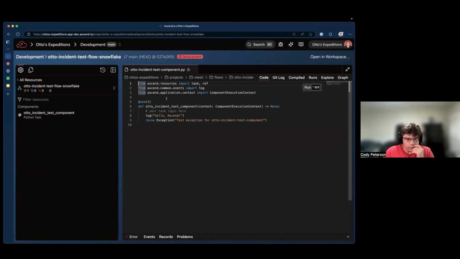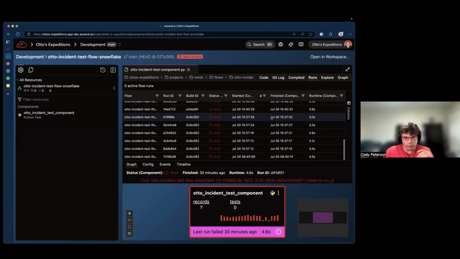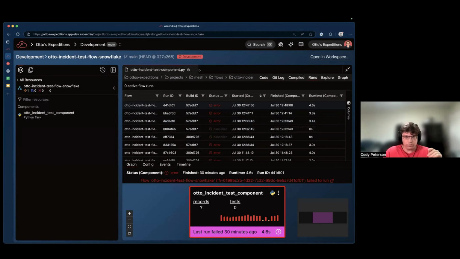So this is a generic Python task here in Ascend, and that's one of the other cool things: we have a bunch of different built-in materialization types for tables, but also generic Python or SQL tasks that you can go run. So this is a task. It doesn't actually use any of the context, any of the data that it has access to. All we're doing is basically printing out hello Ascend, and then raising an exception. And the reason why we're doing this, and again, you get the full history of everything here, including all the previous runs, is to trigger a failure of a flow, so that we can show Auto basically reacting to this.